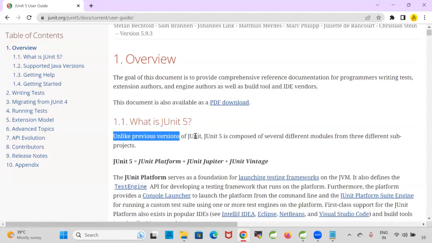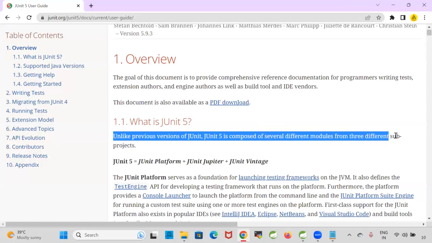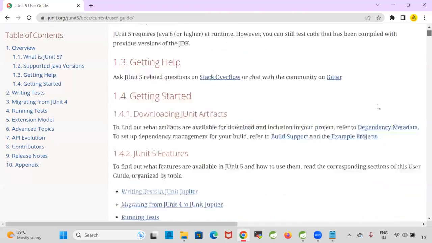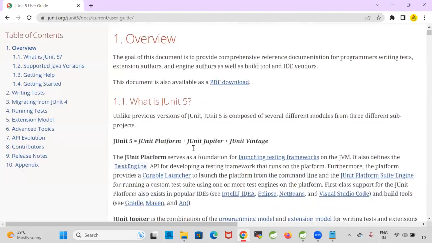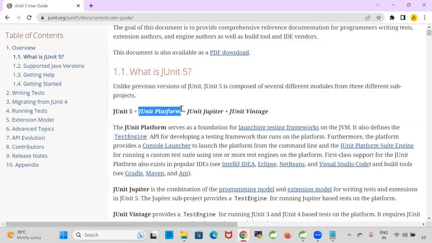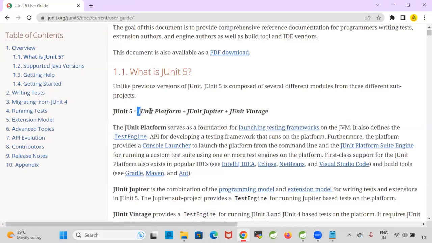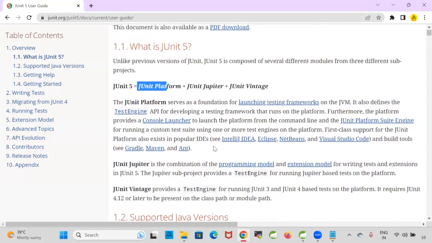Unlike the previous versions, JUnit 5 is composed of several different modules from 3 different sub-projects. JUnit 5 is the combination of 3 products. One is JUnit Platform, second one is JUnit Jupiter, and the third one is JUnit Vintage. The JUnit Platform serves as a foundation for launching testing frameworks on the JVM. It also defines the test engine. It is used to launch the tests that are running on the JVM.